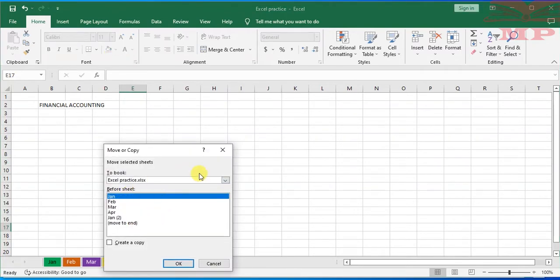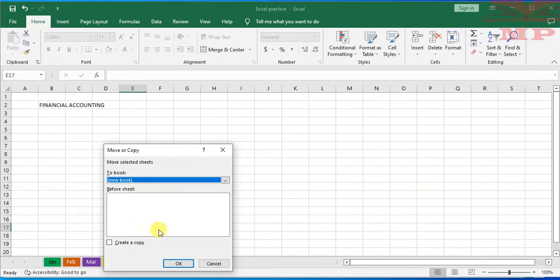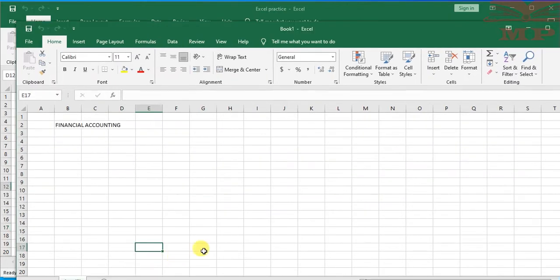Then you say to book. So we are moving it to a new book, not Excel Practice. So you click on new book. Don't create copy. If you don't create copy, it means you are moving. If you create copy, it means you are copying it, and the original will remain at the place that you found it. So we are not creating copy. You just click on OK and it has moved.